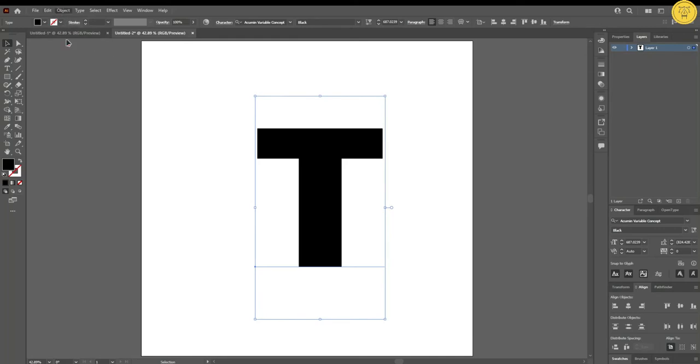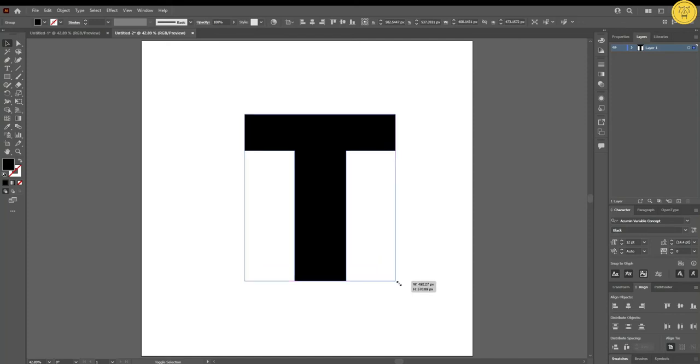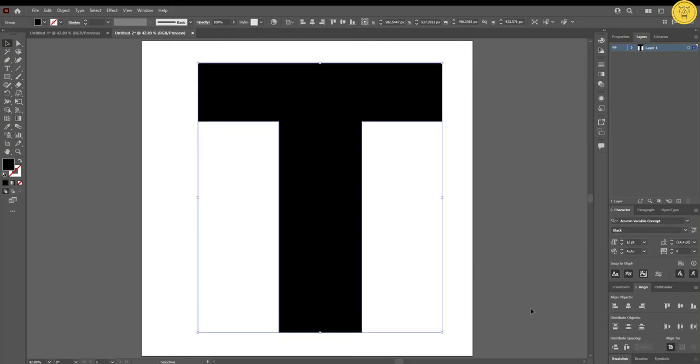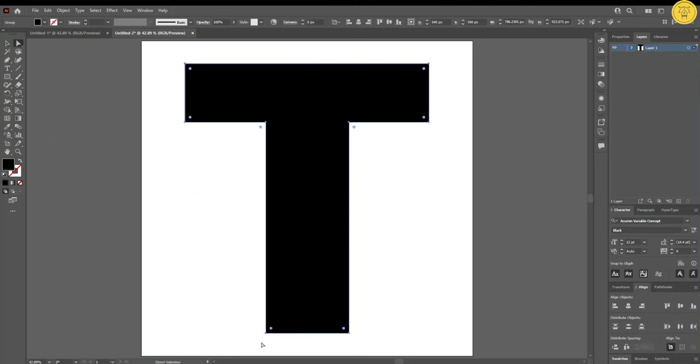Now click on object and then expand and then OK. Now hold shift and alt and drag it and align it to center using the align tool. And with this we are done with the basic shape of our logo.